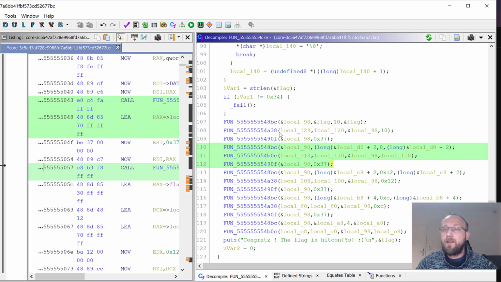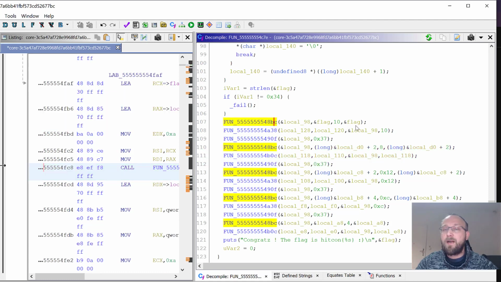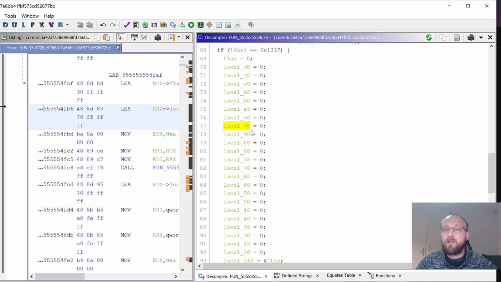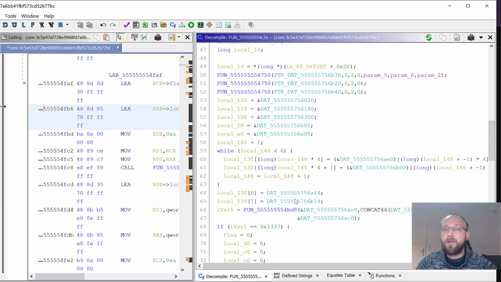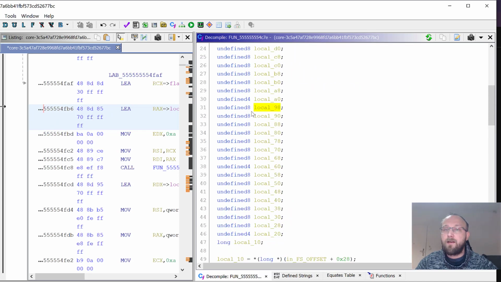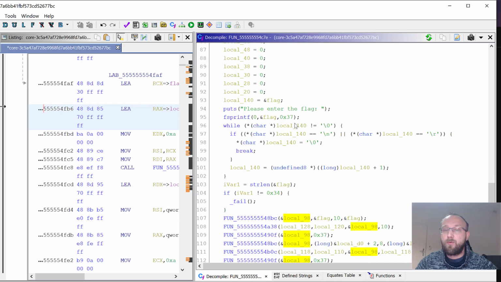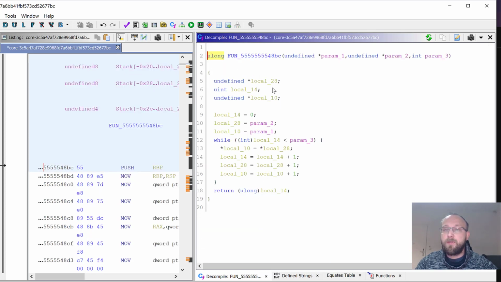And maybe before we do that, let's just see what parameters are being passed to the first one. So we have some kind of local 98. Let's quickly see. Okay, local 98 is set to 0 here, and it's some undefined 8 for now, so Ghidra didn't understand what it is. We pass a flag, we pass 10, and at least Ghidra identified that we pass flag twice. Okay, so let's go to this function and see what's going on inside.